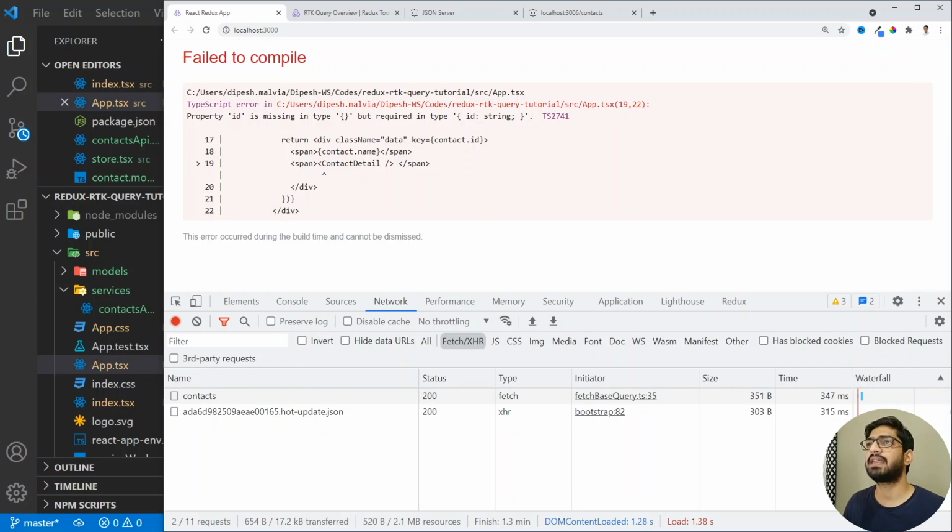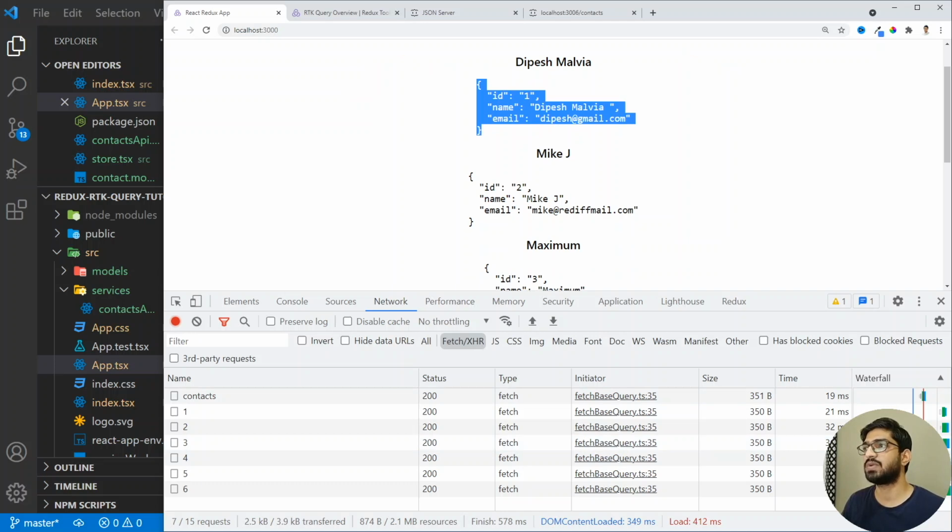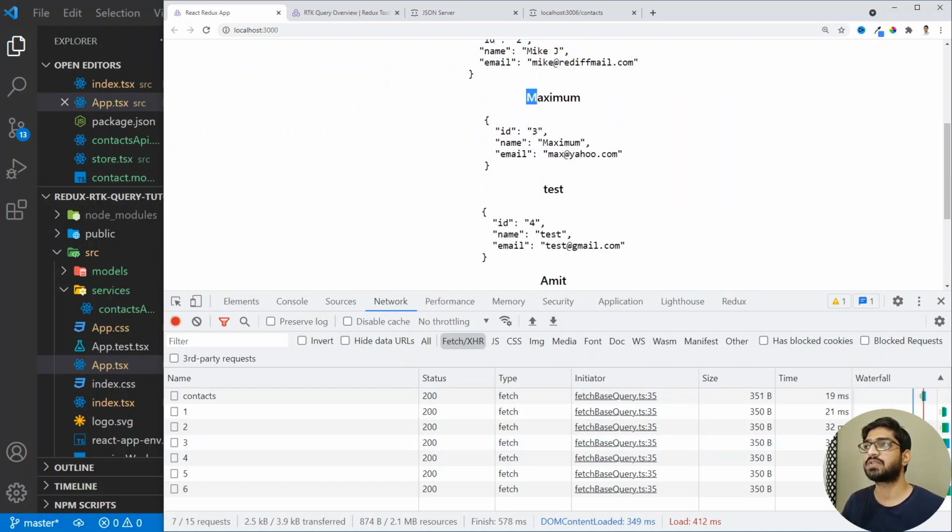So if I go here and refresh my page, then you will see that we have the loading, we have fetching, and then we have all the contact lists. So this will be all the contact lists. And then we make an API call to get the individual contact, which is this individual contact. So this is the contact and this is the detail of the contact.